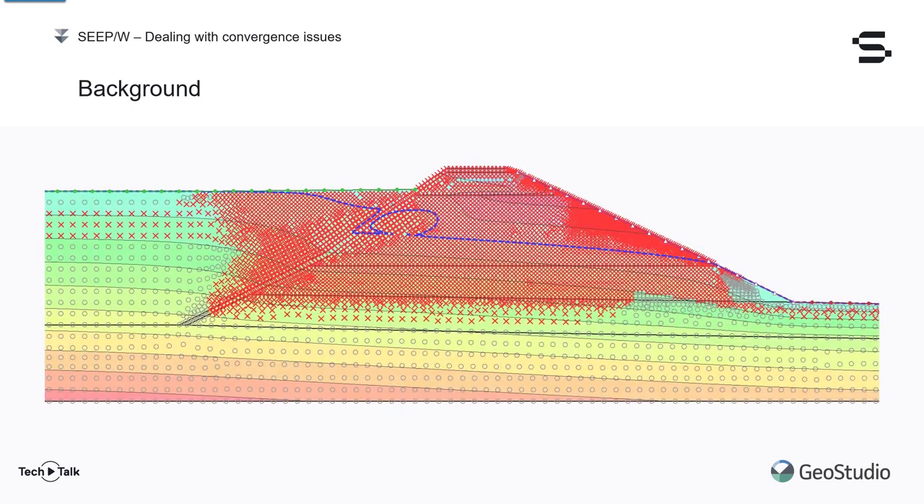Have you ever performed a seepage analysis in SeepW and been met with a results view where the pore water pressure contours and piezometric surface location were obstructed by a cluster of red X's and gray O's? You might have been wondering what was going on, or your engineering instinct might have already alerted you that something weird was going on with your seepage simulation.